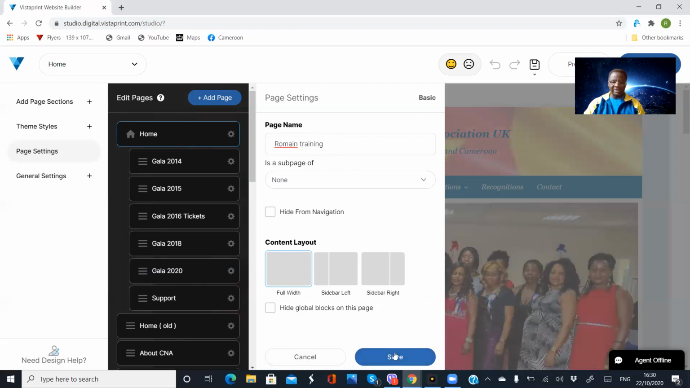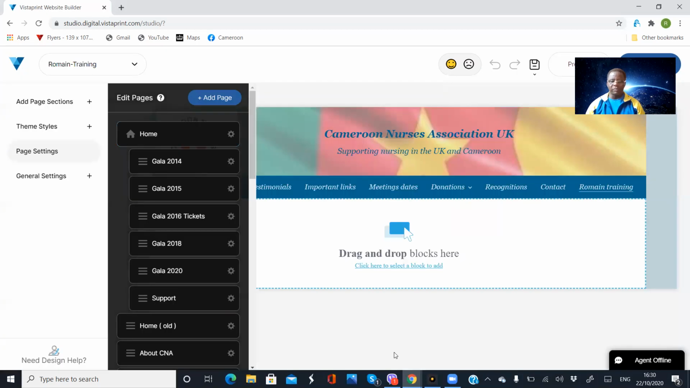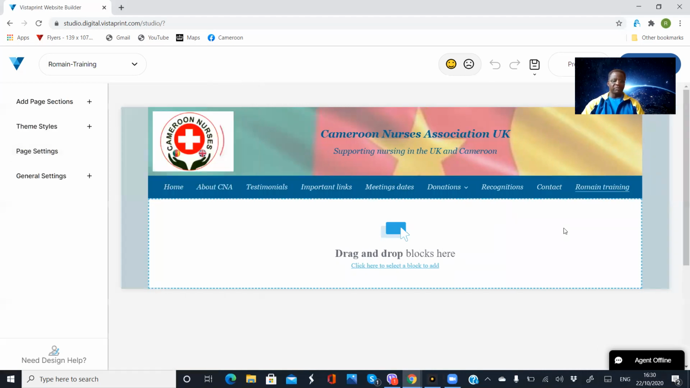So now I'm going to save that page. When I save it, the computer will do that for me. And then I have here now on the navigation bar, as you can see, after the contact page, a new page that is created called Romain. It's highlighted just to show that that is where we are actually working. Now, if I click anywhere on the computer, you will see that the settings panel has disappeared.